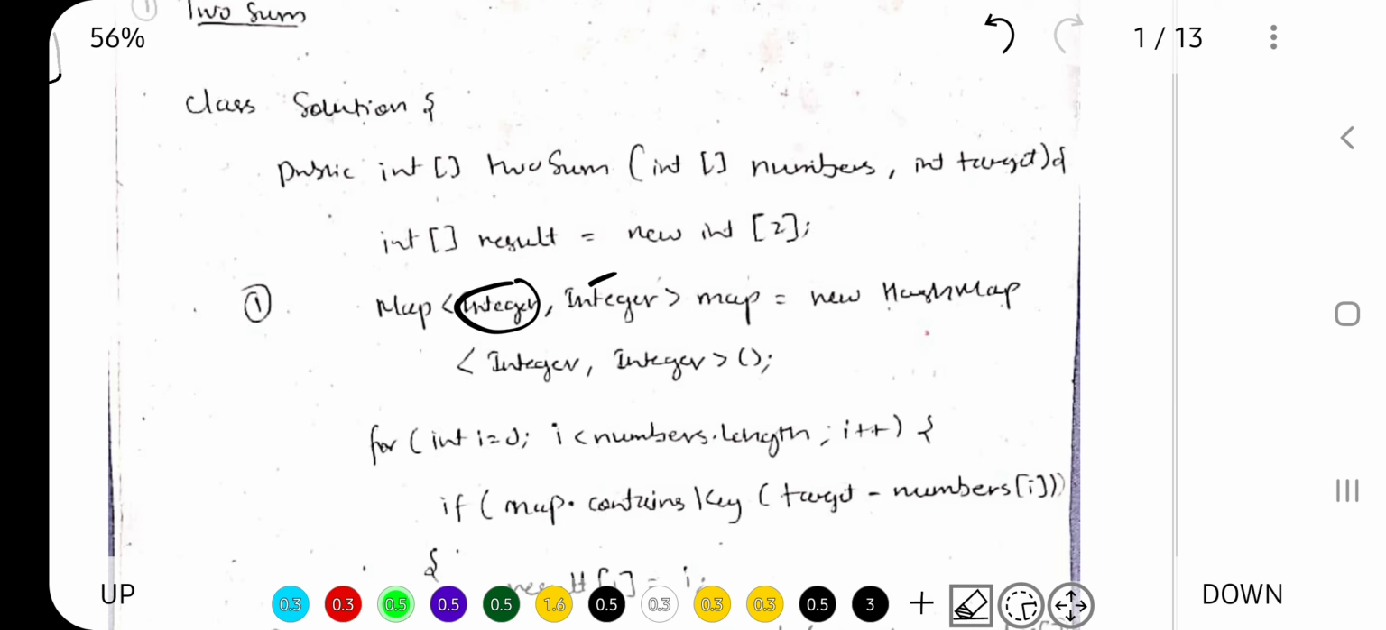Therefore you will write here Map of Integer comma Integer, and the map's name is map with small m, okay, and it is equal to new HashMap of Integer, Integer, then you have to make brackets here, okay. This is the syntax for initializing a map. So after you have written till this point of the line, what will be created is this one.